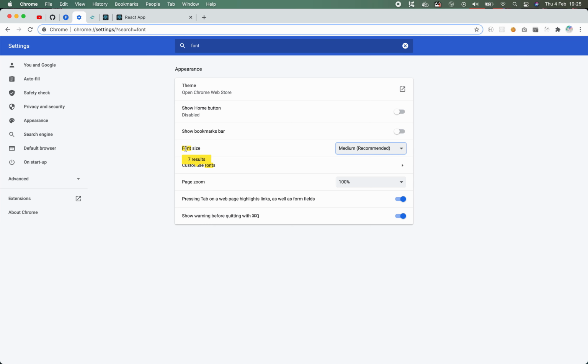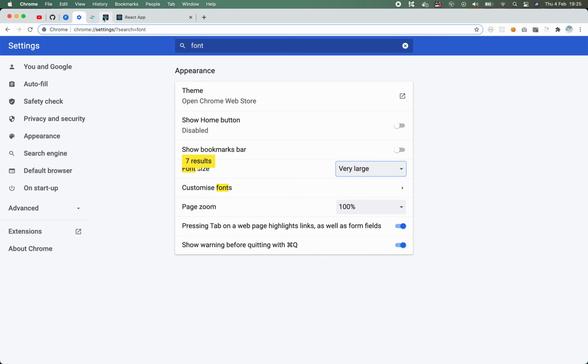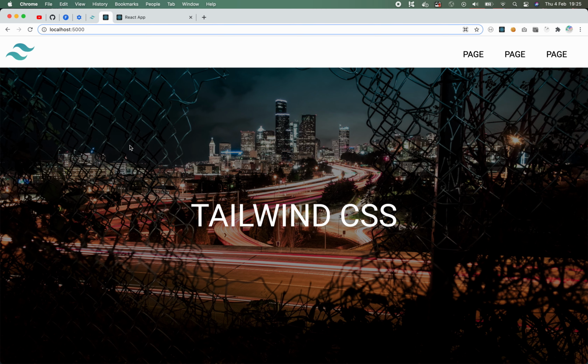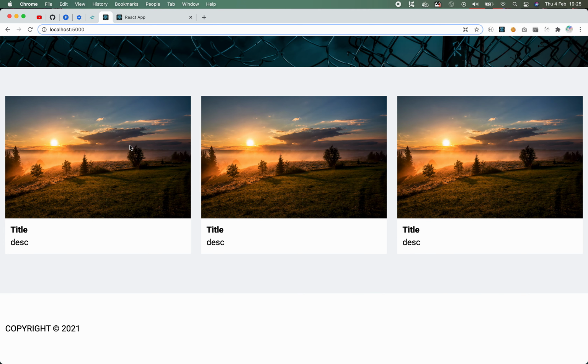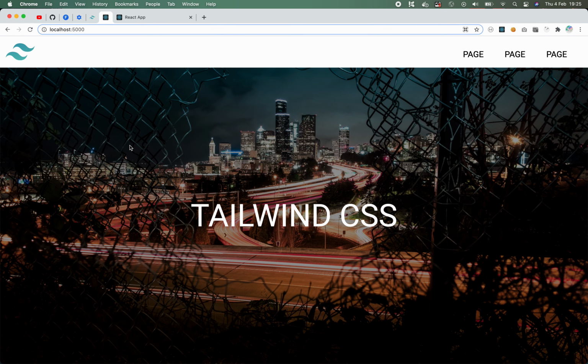So I'm going to change the default font size on the browser. I'm going to change it to very large. And you're going to see that everything is automatically resized on the page. Everything becomes much larger. So anyone who might struggle to use your website can change that default setting on the browser, and they'll be able to see and use your website much more easily.